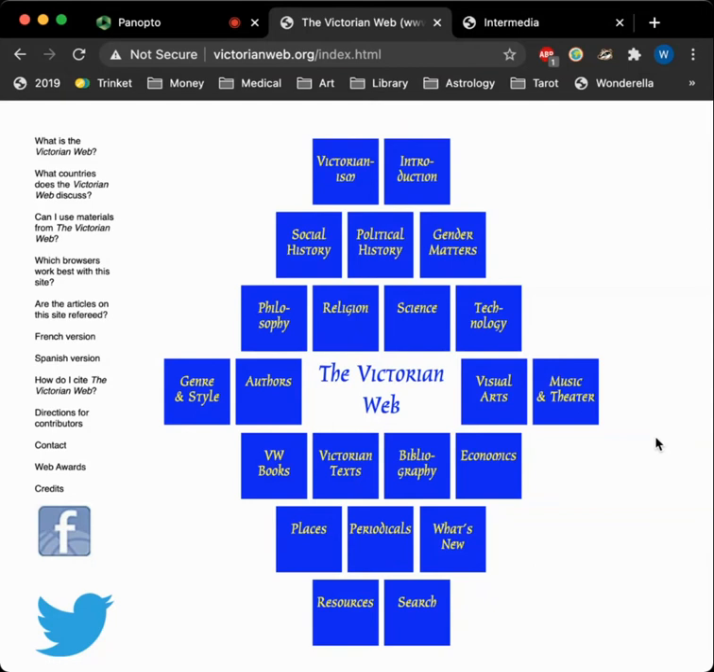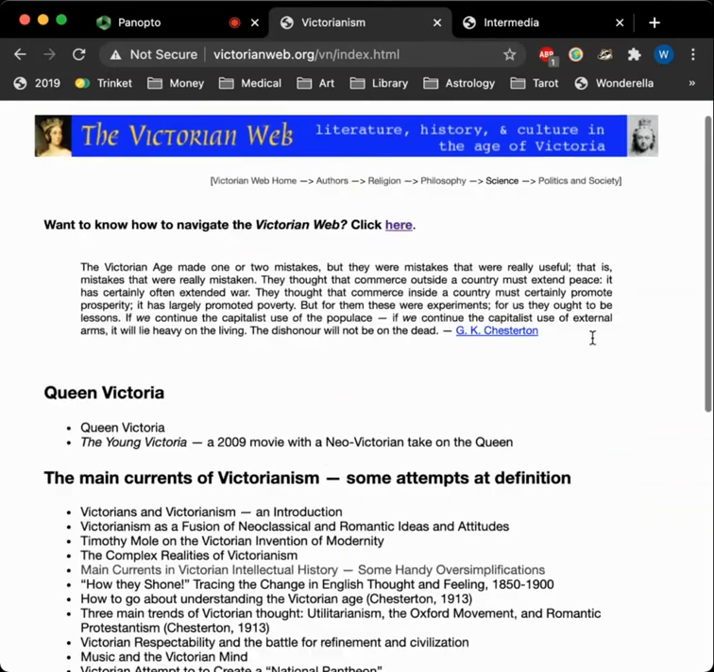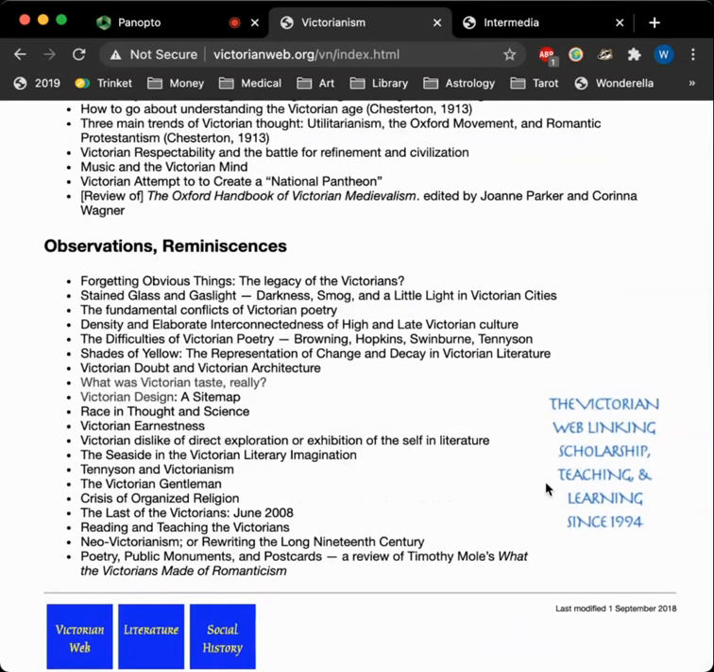I would say that the best way to describe their scope is with their own pithy slogan here. The Victorian Web: linking scholarship, teaching, and learning since 1994. This slogan is actually a little misleading because the digital library is really old. It was created before the internet in 1987 and was ported to the internet in 1994 and 95. Before that, it was created with a framework called Intermedia, which was a model of Unix-based permissions that allowed linking to and between otherwise read-only documents.